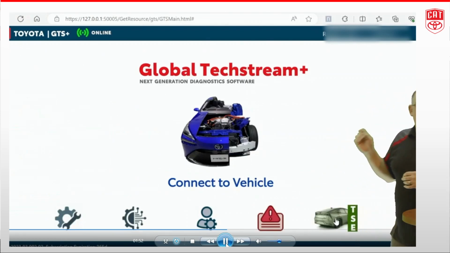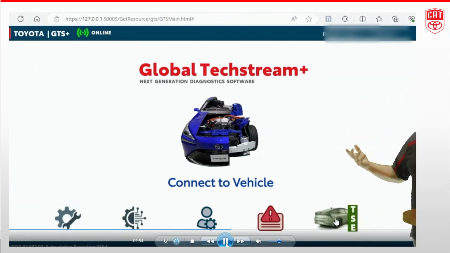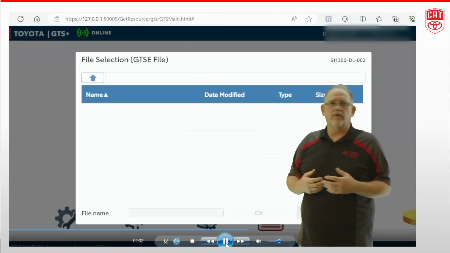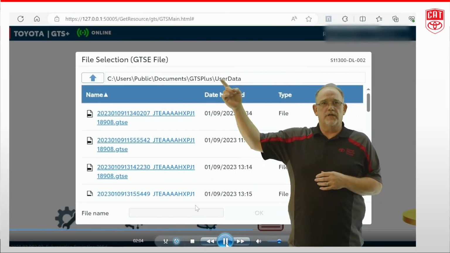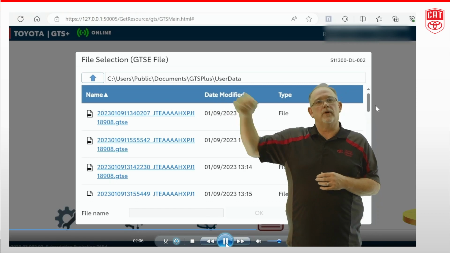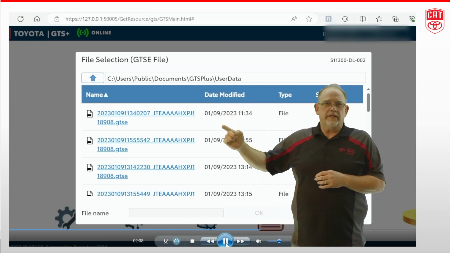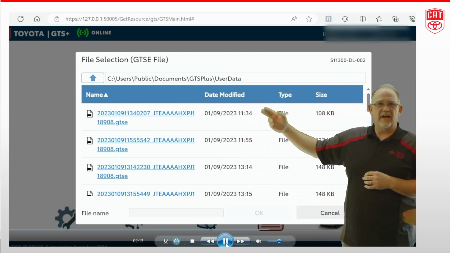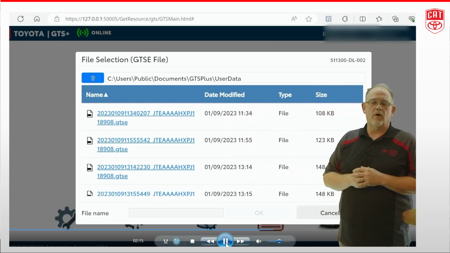All right, so let's look at what happens if you have a vehicle that's already gone, but you've got saved data for this. We need to go into this TSE button down here. That's going to give us access to GTS Plus files that are stored on the C drive under the local user information. The exact location is up here in the title bar. You'll notice that these are listed numerically or alphabetically, and then they also have a timestamp and a date stamp next to them as well.